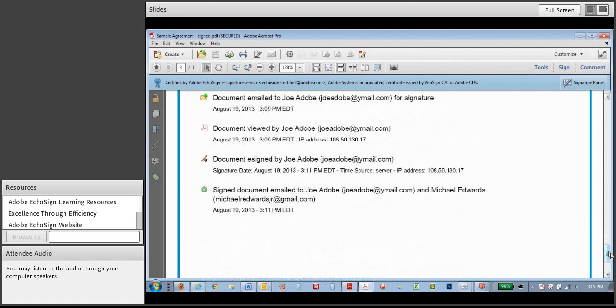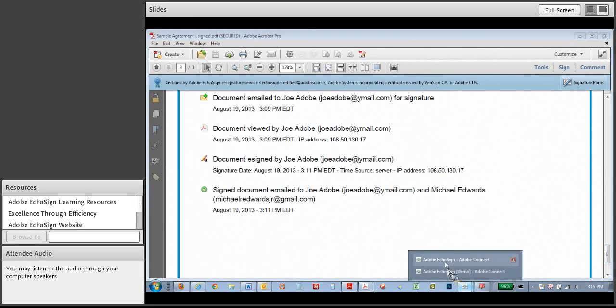So that's a quick look at Adobe EchoSign from Adobe Reader. Let's head back to the presentation, and I've got 2 more slides to cover.